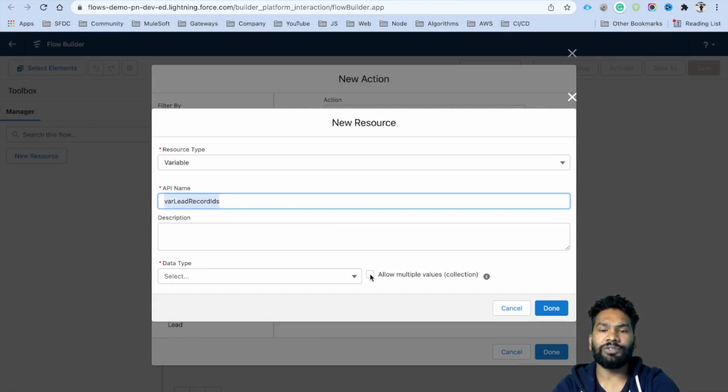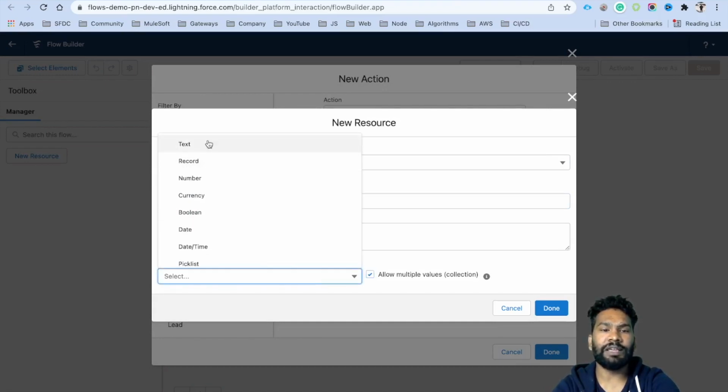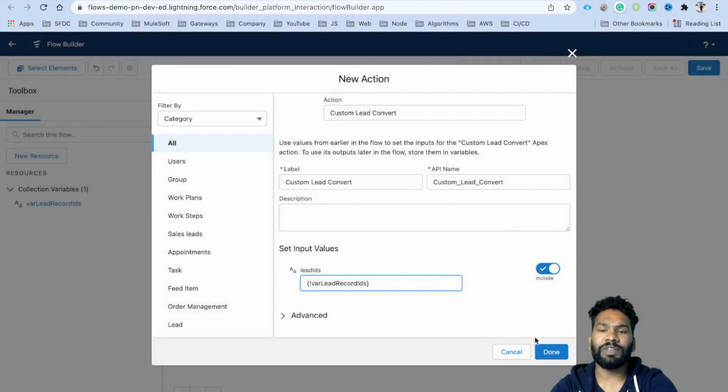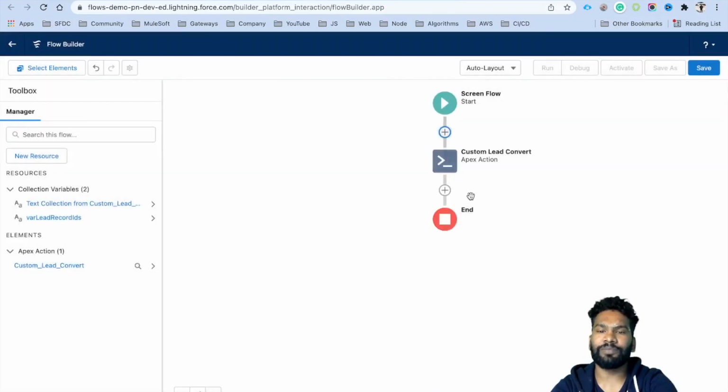This is going to select multiple records. We will say type text and available for input. The reason we are making this available for input is that whenever we use our flow inside a VF page, we will be passing the values from the VF page to this particular variable, which is lead record IDs. Click on done, and then click on done again. We have just called this.